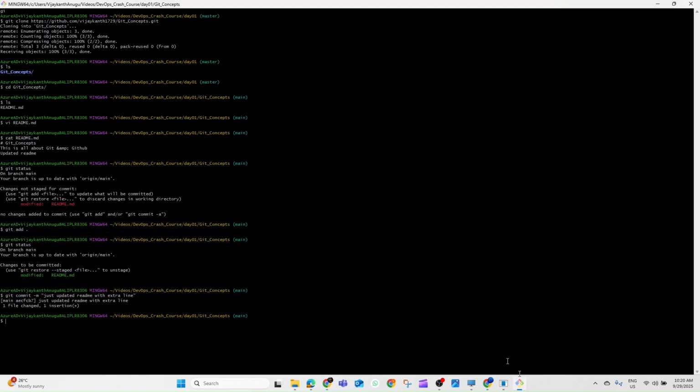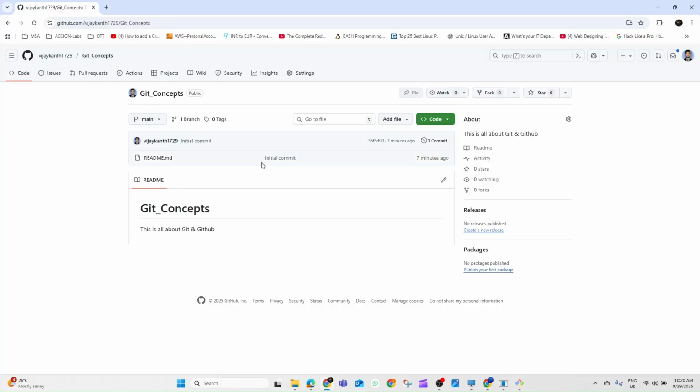But our commit data should reflect in GitHub. That means this message, just updated README with extra line, should go and update it here, right? Or add it here, so that we understand how many commits were made and what changes were made and everything, right? For now, it has only one line, but we made changes locally. We will push those changes onto the remote.